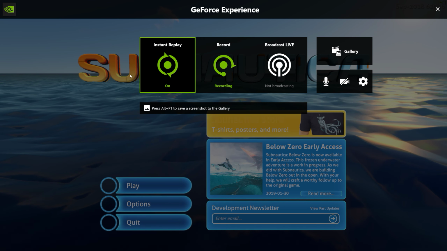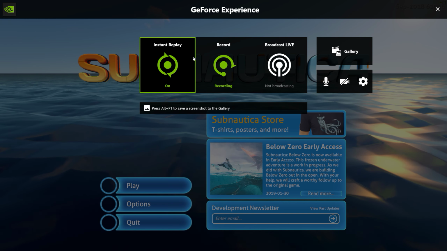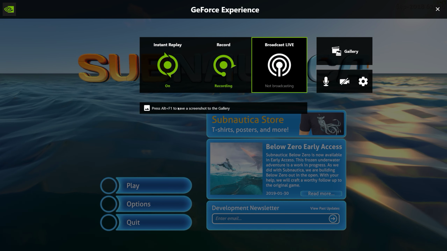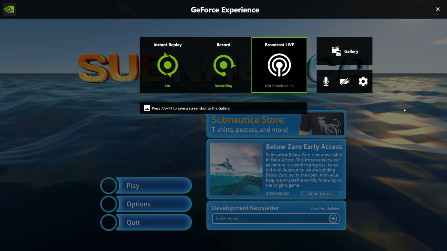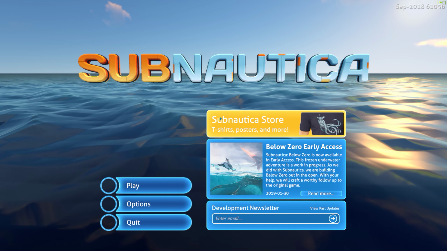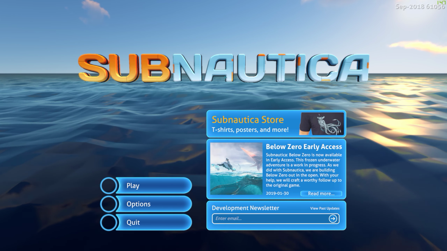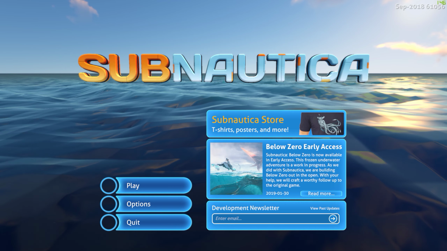You can hit Alt-Z to bring up your overlay. You can make sure your instant replay is on. And then you can also do recording, broadcast, and all that. Do Alt-F1 to save a screenshot. Those are the features that you can use in order to produce a video using your graphics card.